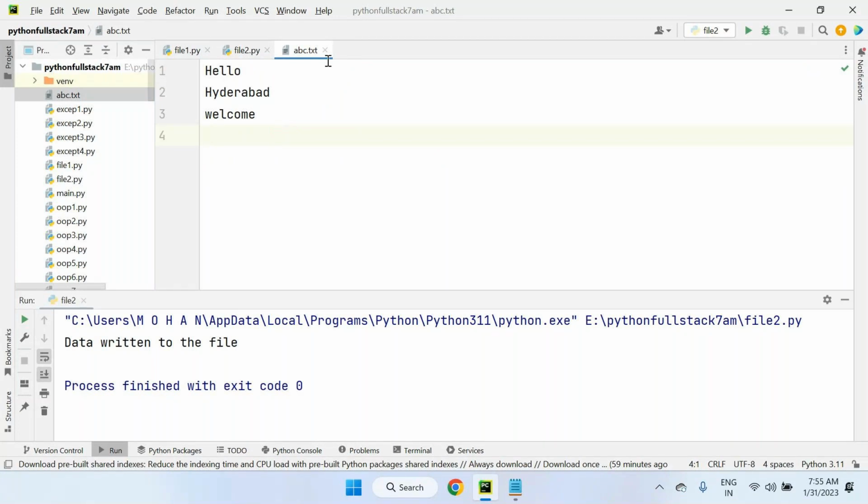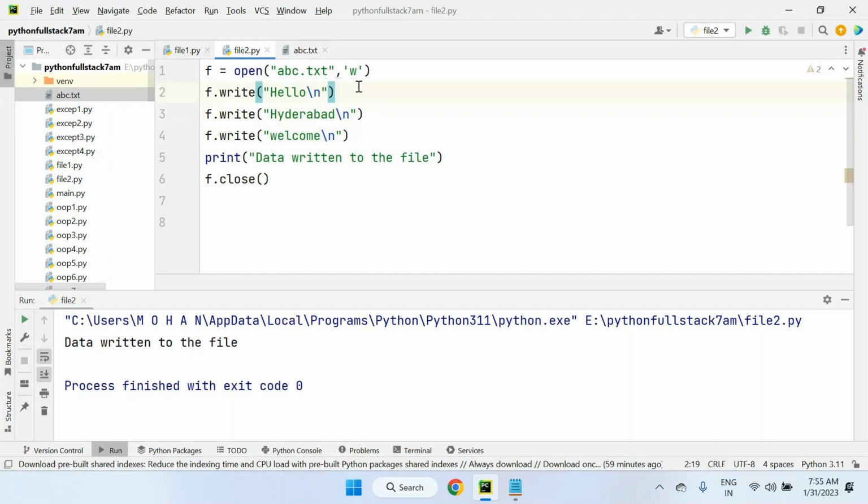Override means replacing. But sir, if you go for append, it means however many times you keep executing, that many times the data is going to be stored here. I'll show you that append also.